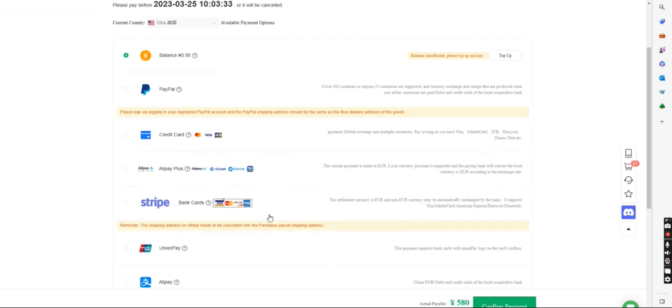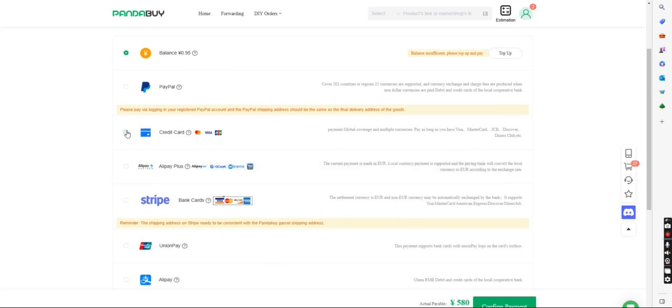Now there are a couple of different options for you to pay with. You can pay with your credit card. Not all products will allow you to pay with credit card. You can pay with PayPal depending on the product, or you can just top up your balance. A lot of times I just do that. Maybe easier, maybe cheaper, depending. Or I'll just use Stripe. But if you convert that to USD, it actually comes out to being more expensive than it would be for PayPal, I believe. Usually that's the case.